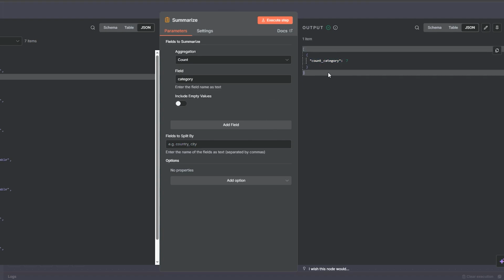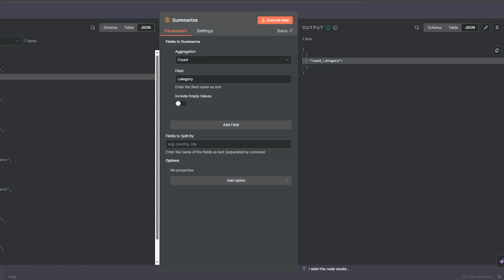And what you'll notice also is our final item that we have over here, right? As it says one item, we have the aggregation. So that starts over here, count. We have an underscore, and then we have the field name. So count category. So that is how that is going to be generated, right? And I think it's kind of nice, right? Because you don't have to rename it. It's just automatically there on that side of things, okay?